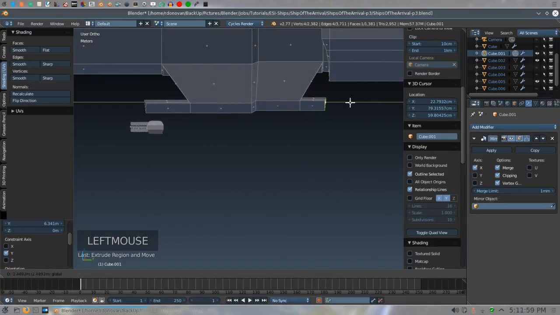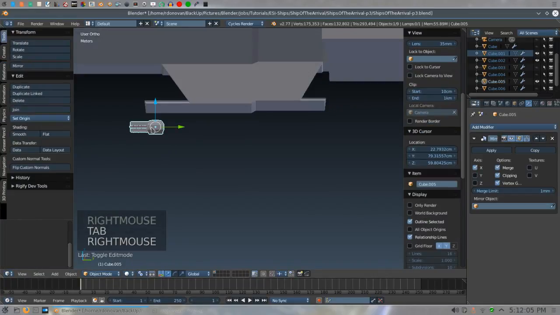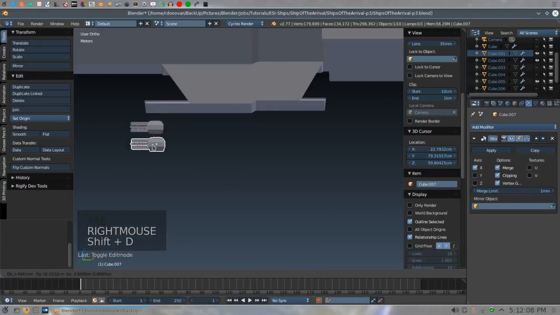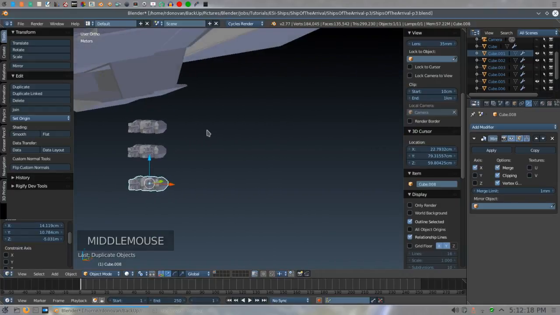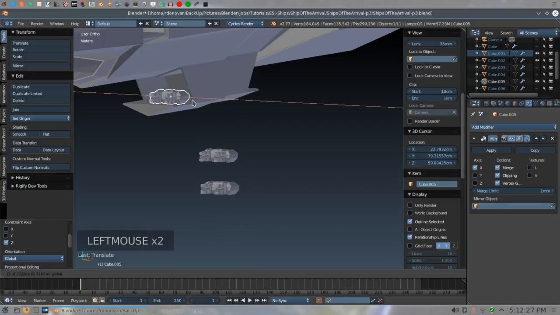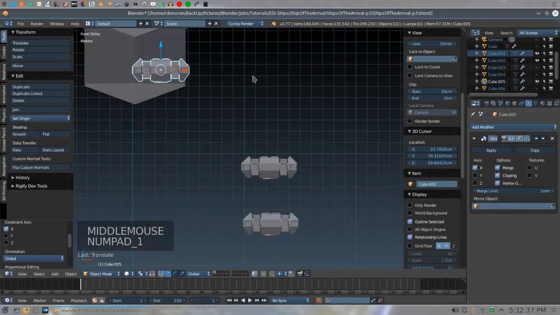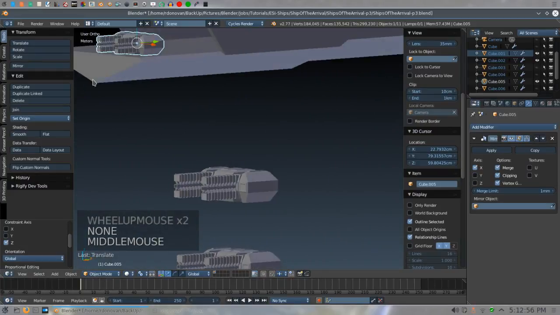Actually move that one back a little bit. Now you take this, go Shift D again, because we're going to need a couple of these here. All right, so with that handled, we will now take this gun here, move this so we can see what I'm doing. Grab this one, move it up, move it over. Numpad 1. Okay, let's scale this thing down a little bit here. Like that. And there we are.